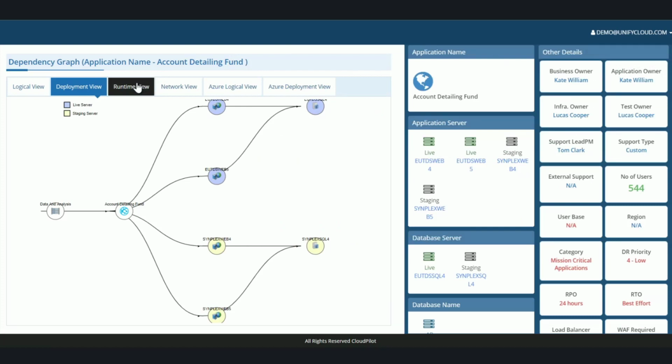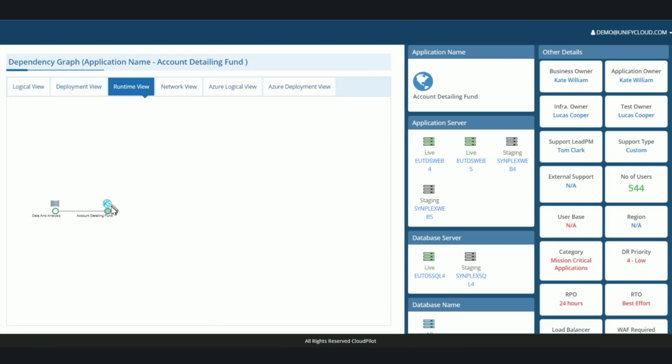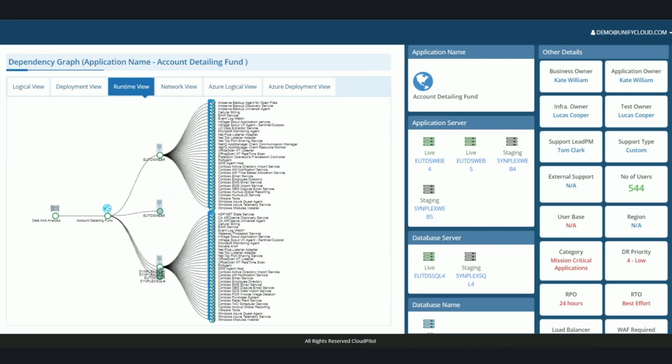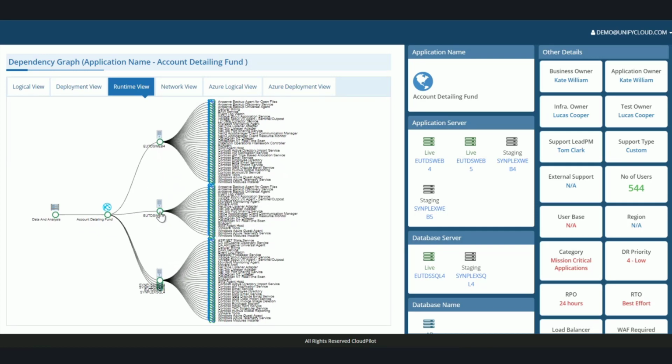Click on the Runtime View tab to see how the app is deployed by server and other apps which are also deployed on those same servers. This is useful to understand what other apps may be impacted by moving this app or server into Azure. Click on the Network view to see the spider diagram of dependencies for this app.